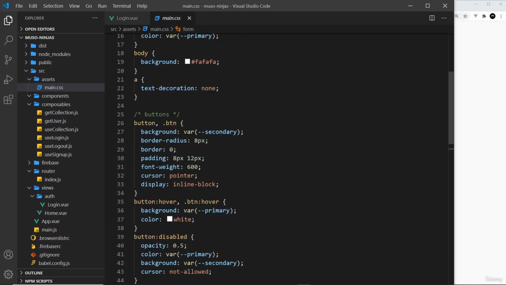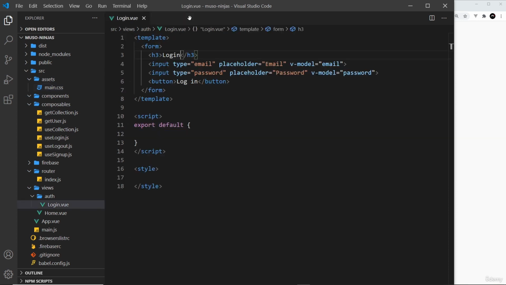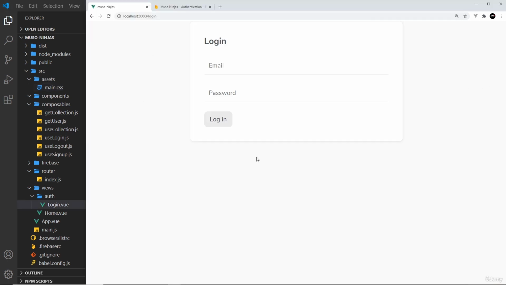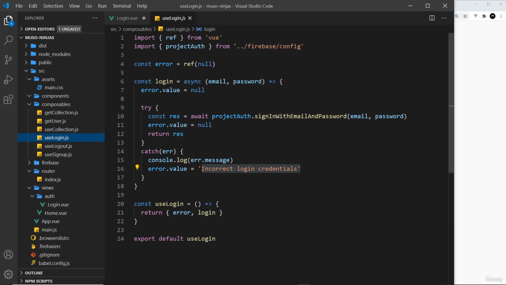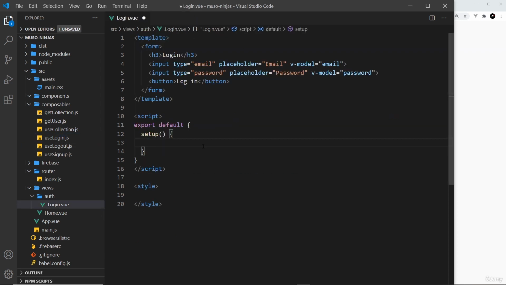So these were the styles for the form and the button. They're all being applied to our form right here, which is why it looks quite nice. All right then. So next up is to work on our component object. So let's create the setup function first of all. And what do we want to do in here? Well, we want to use this composable useLogin because we need this login function to log the user in.